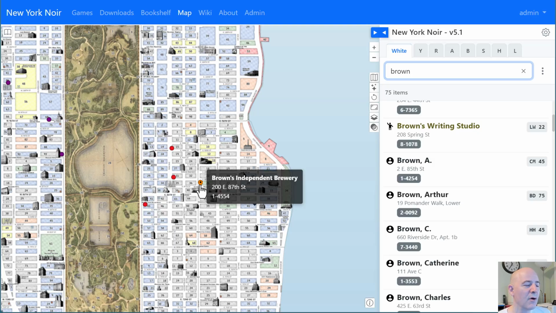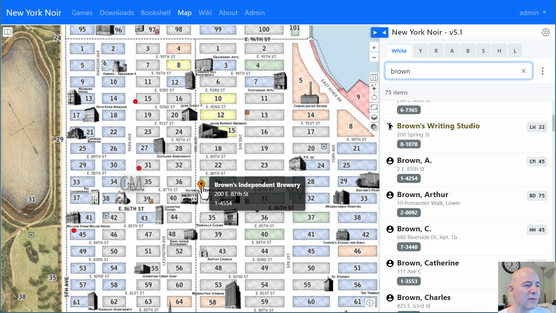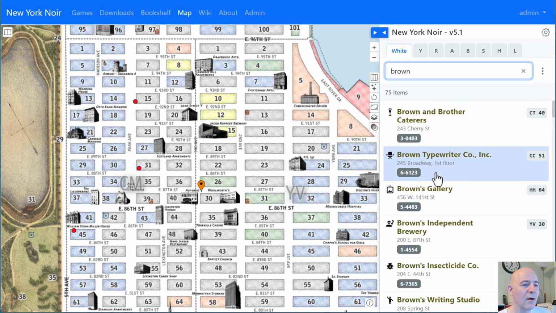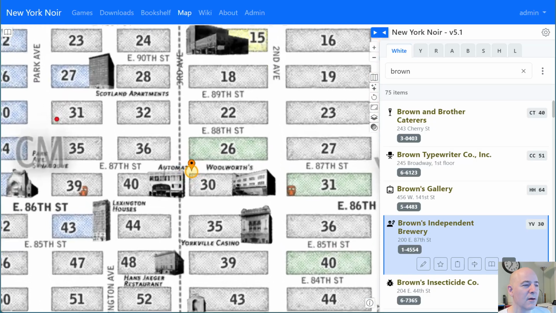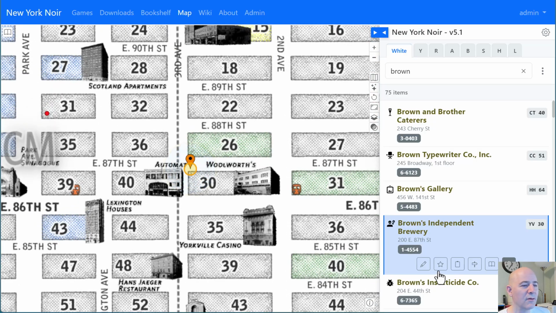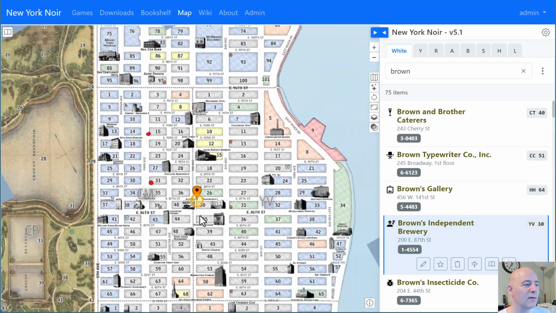These orange markers are businesses. So here's Brown's Independent Brewery, which we can see here. In fact, if I click on this, you'll see it. And then this button, which zooms in. I'll talk about all these buttons in a bit, but if I click on it, you can see it highlights it.